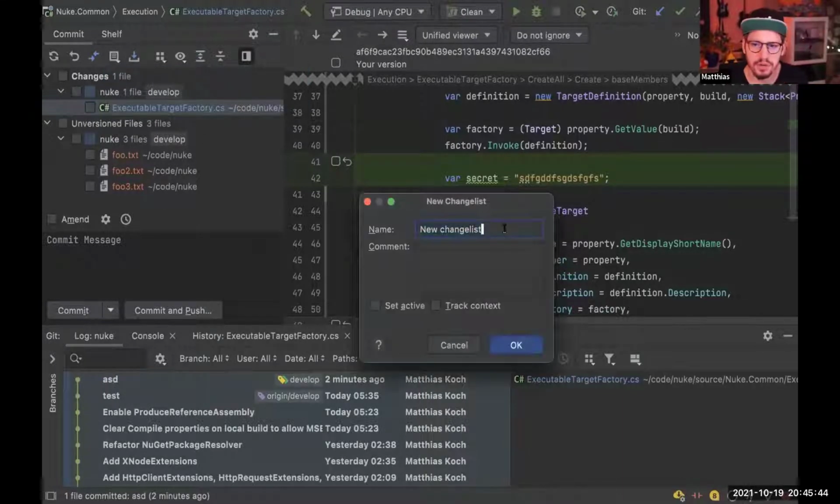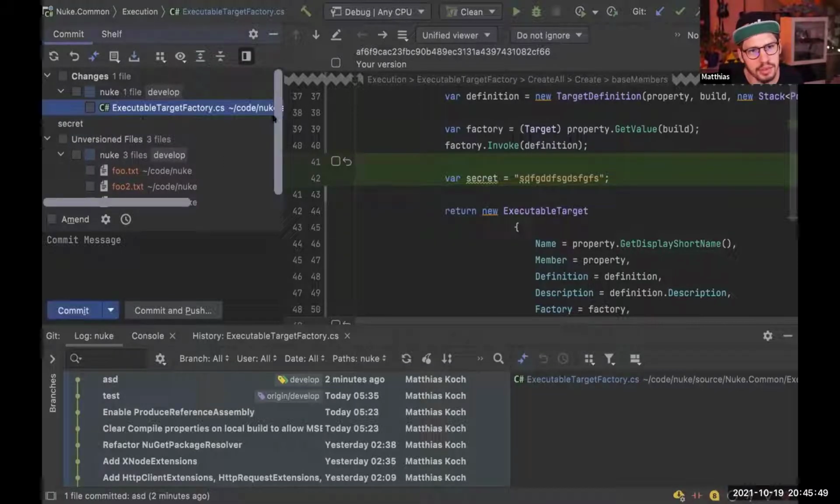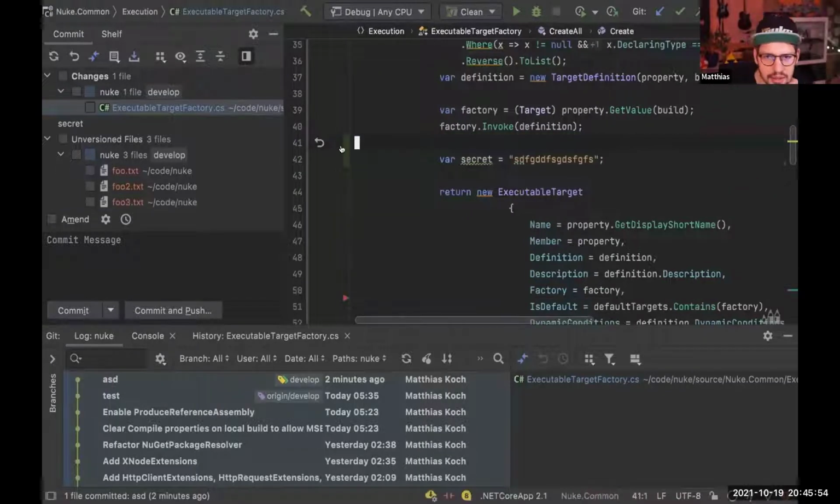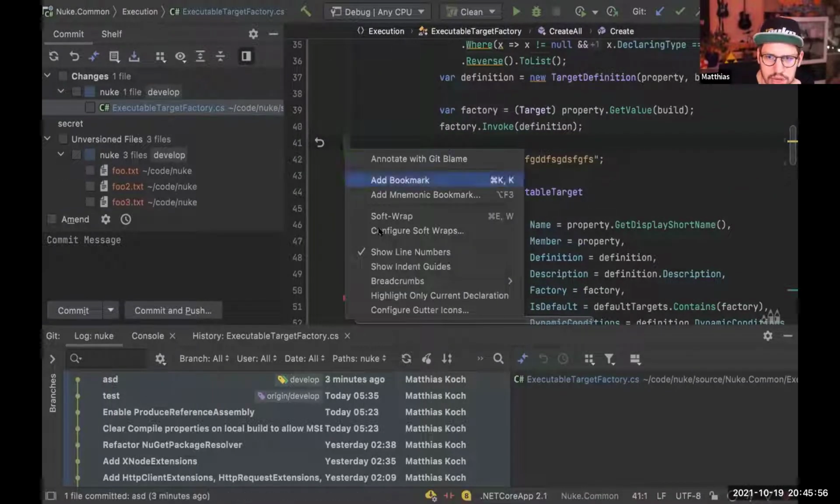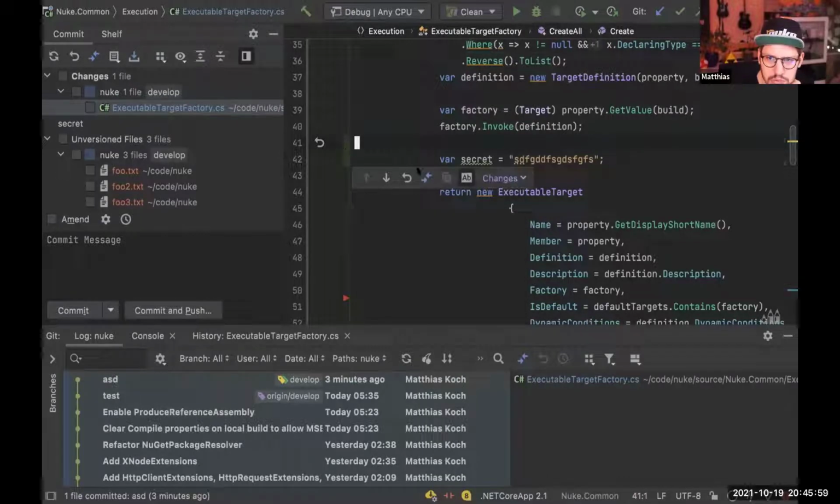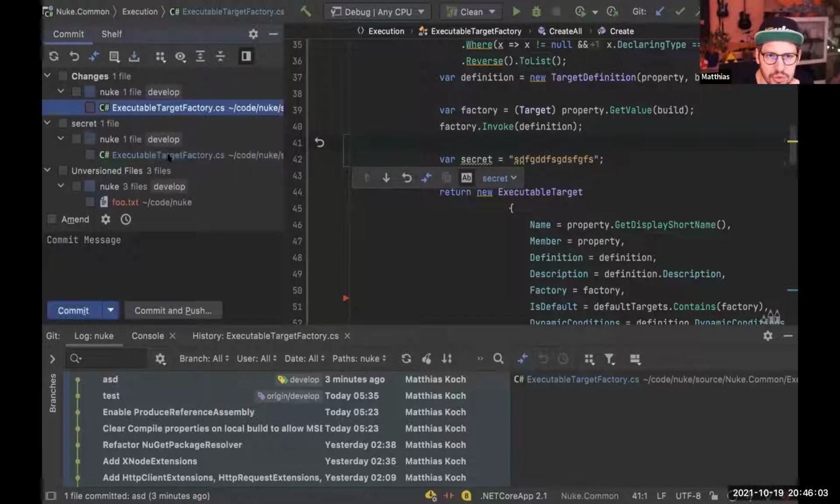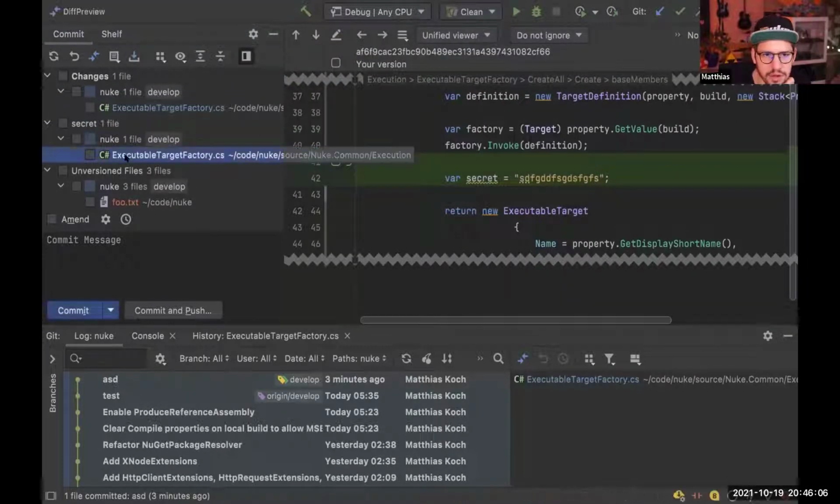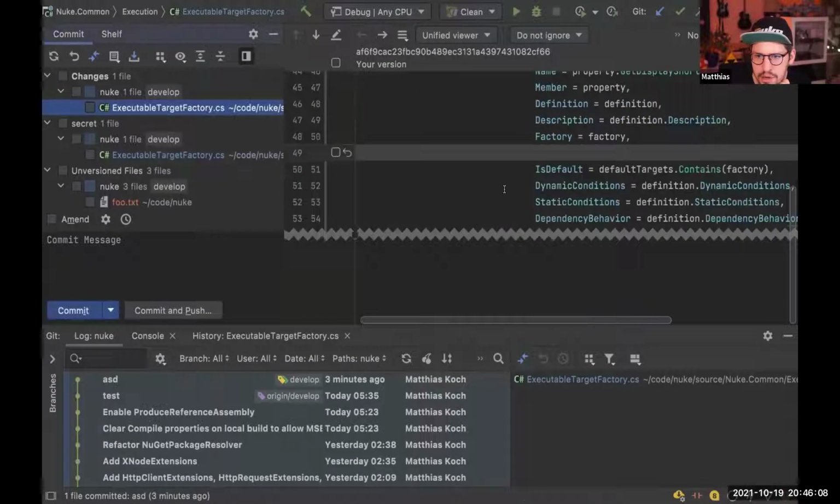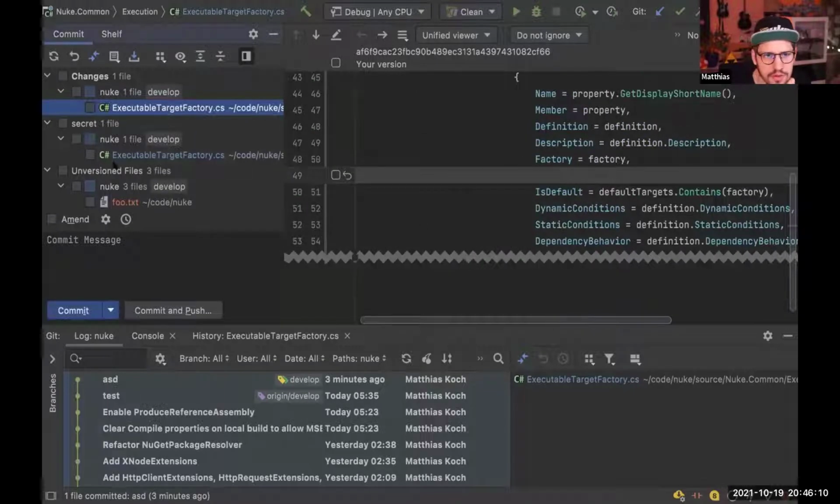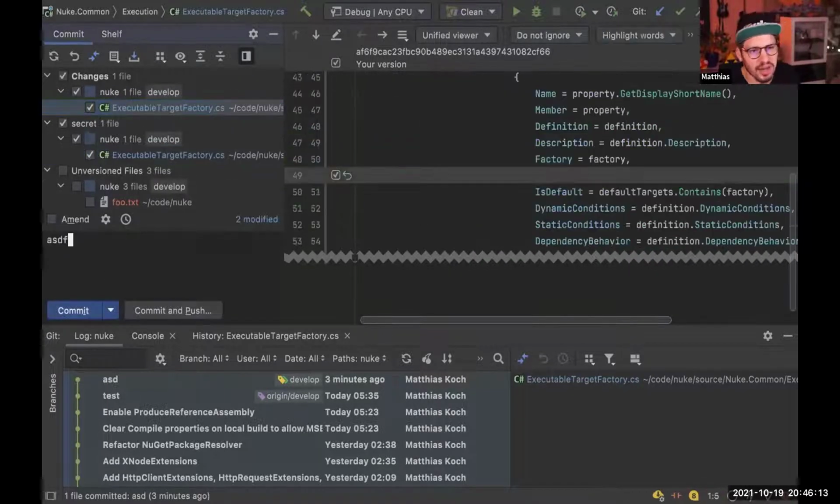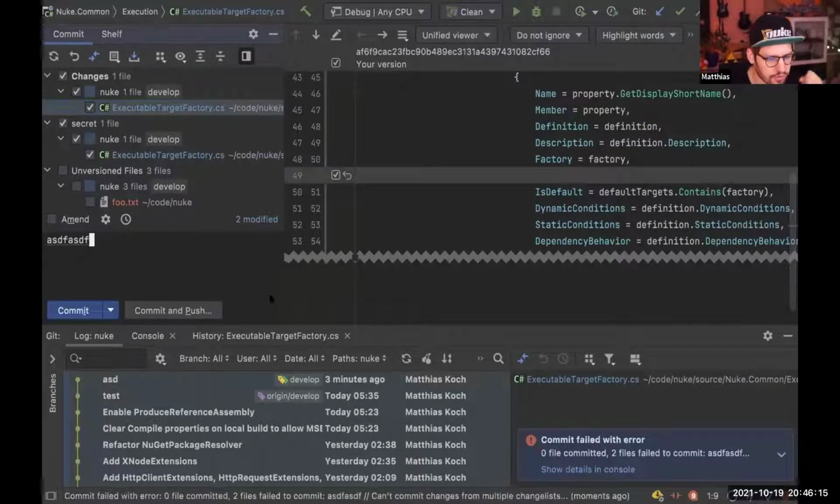Let's say I created another change list and I call this "secret, don't commit". And now I can select this change here and put it to a different change list. Now these two things are decoupled. So I have my secret, and there I have my other change, which was removing that line. And I can't commit from two change lists at once.